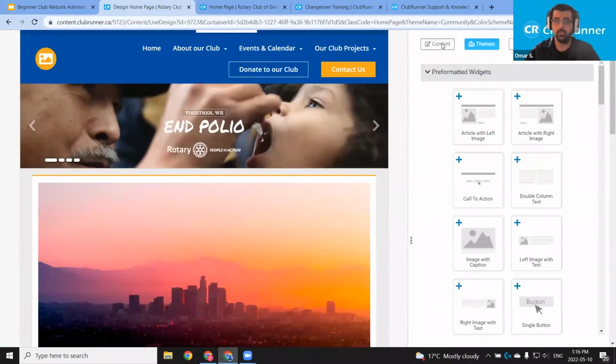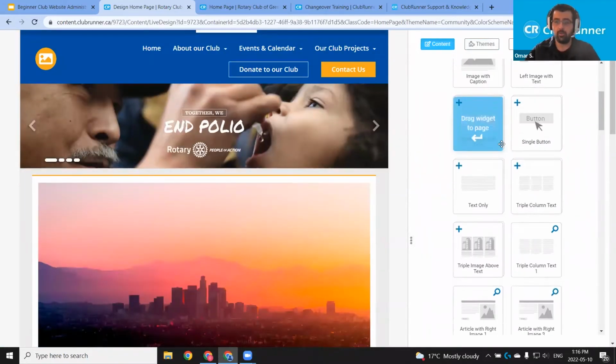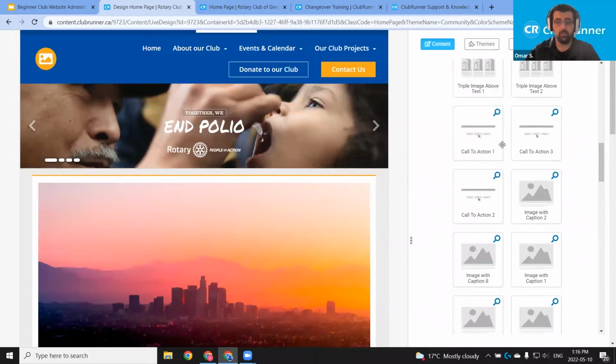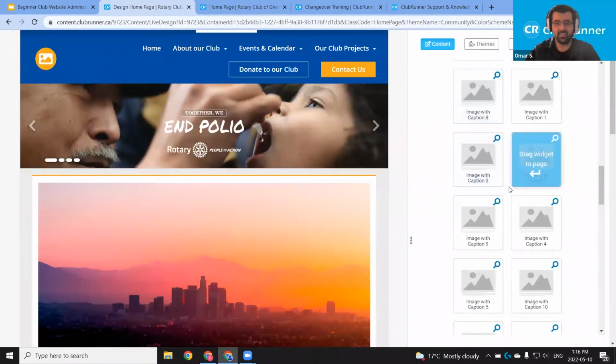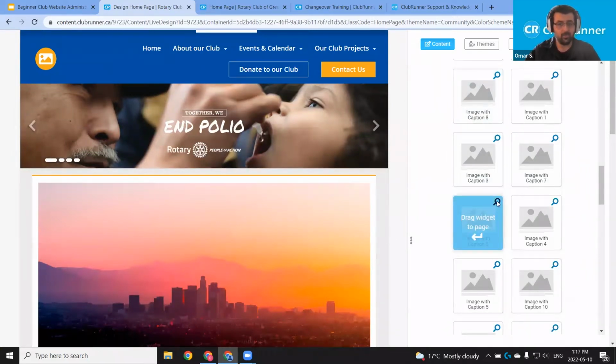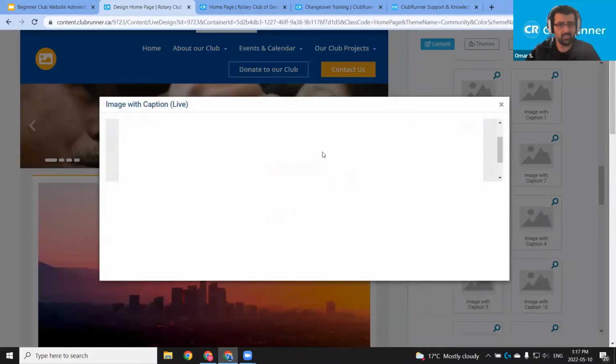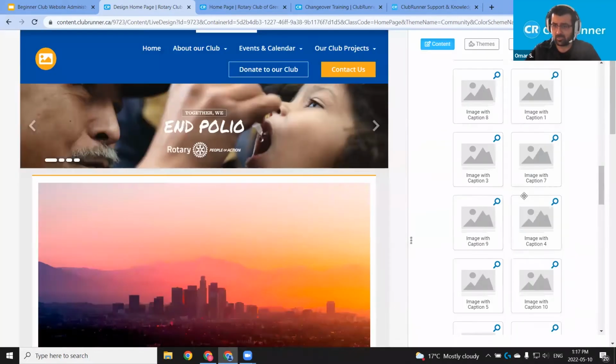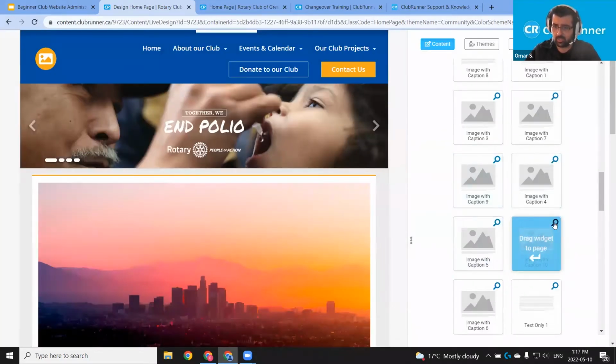I'm going to go back to the content tab, preformatted widgets, and I'm going to scroll to the image with caption ones, and let's click that magnifying glass again. I do think it should have. It does have a different image, a broken image, and a different text. So our widget is here somewhere. Let's try image with caption 10.